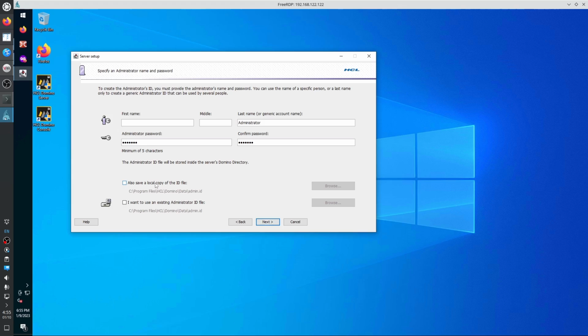Also, I save a local copy of the ID. Yes. The administrator ID file will be stored inside the server's Domino directory. So this is similar to an LDAP server, similar to Microsoft Active Directory. Also save a local copy to the data directory named admin.id. Okay. Next.